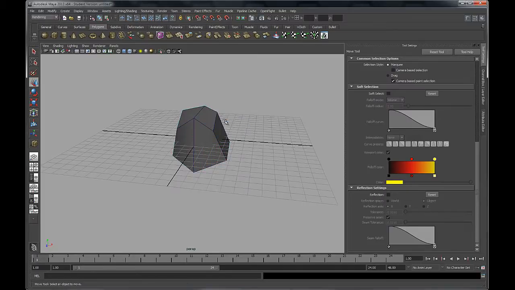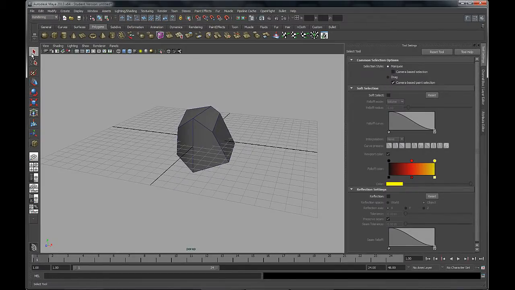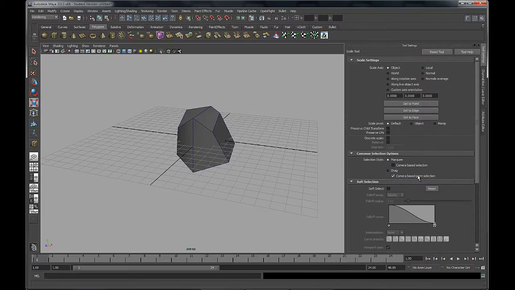So those are a few of the extra options which you can find under the Select tool, the Move tool, the Rotate tool, and the Scale tool. There are some slight differences between them, but those are the basic ones that you should know about, because they really will help you to be a lot more flexible with your modeling, and you'll be able to make more complex shapes.